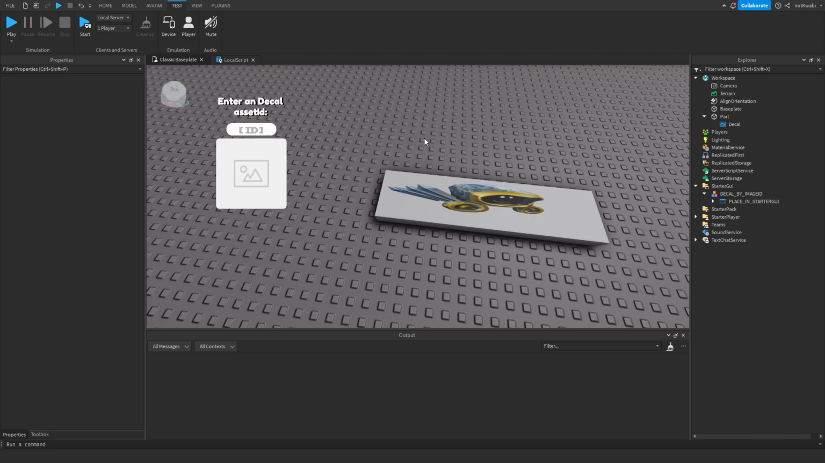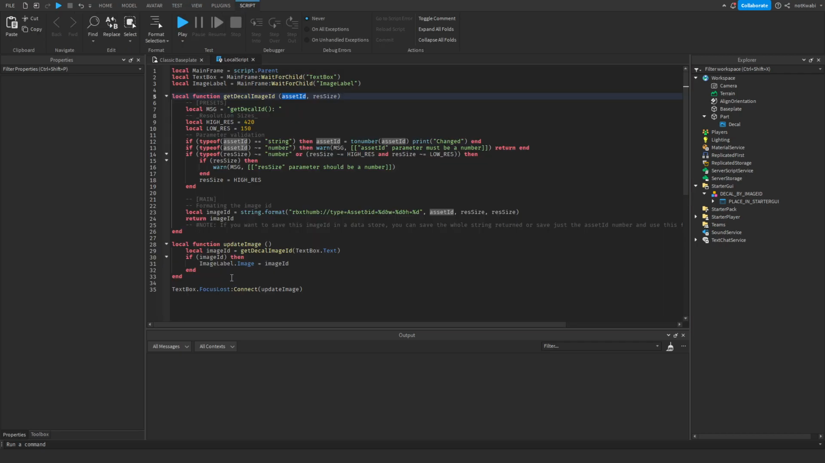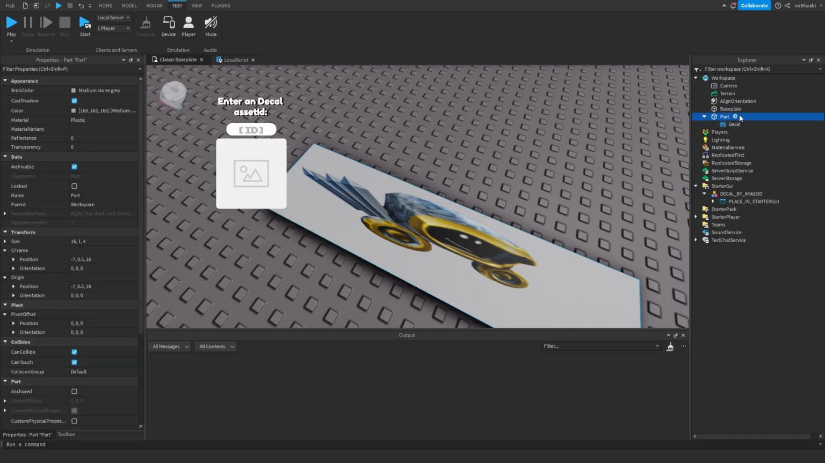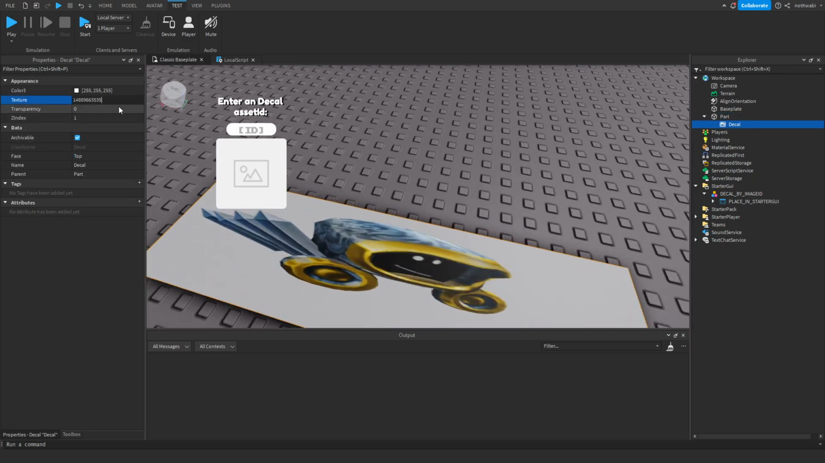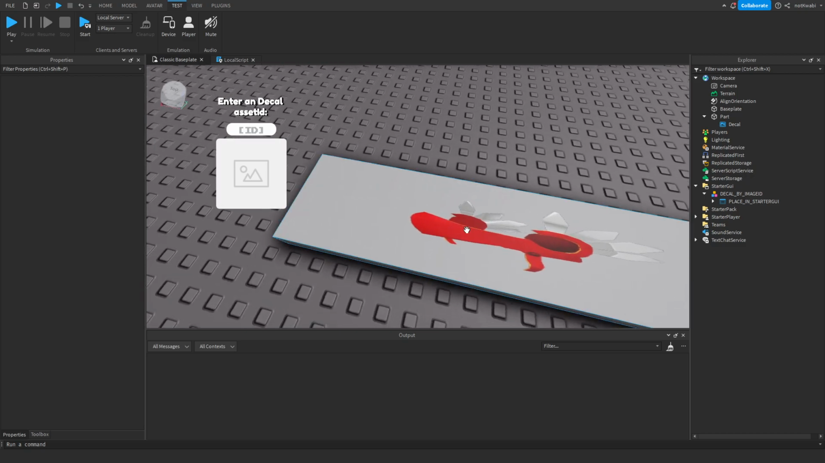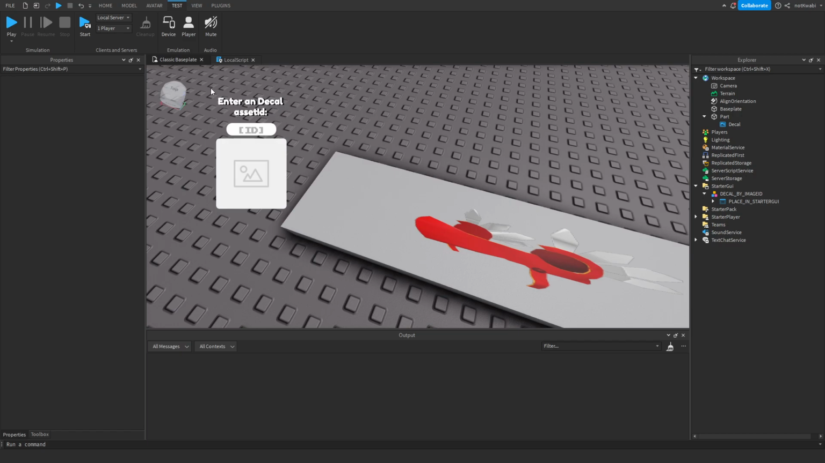But basically, let's say you were to take the asset ID of an image or a decal, and you wanted to use it for this thing. You can see here that the actual ID ends in 535, but when I paste it inside of the decal, it changes the texture ID to 526. So let's say you want to do this via script, you wouldn't be able to do it by just putting in the raw asset ID.